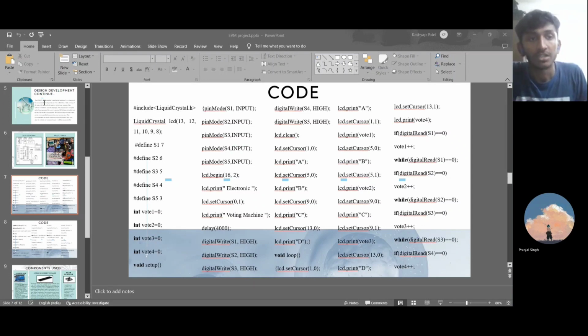In the loop method, it is continuously printing A, B, C, and D and setting the cursor to print the number of votes. Initially, all the votes are printed as 0, and then we check if there is a high signal, that means digital signal, the digitalRead function of S1, which is equivalent to 0. Then we increment the votes accordingly and find the result.